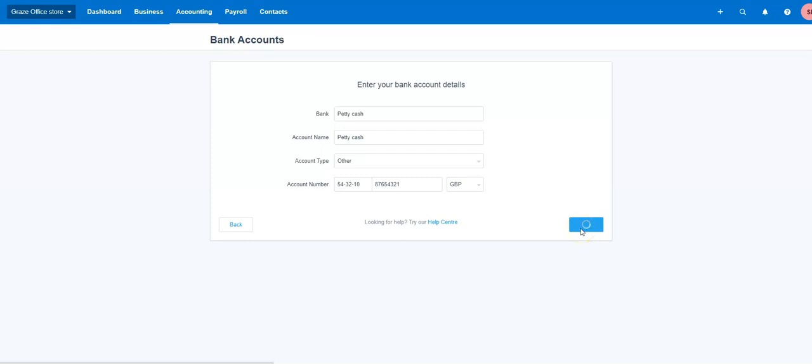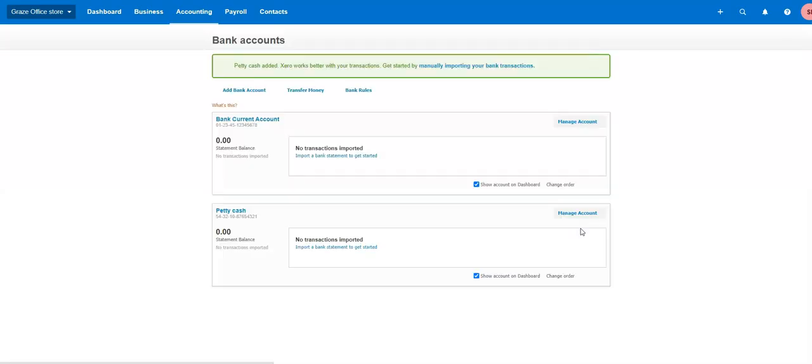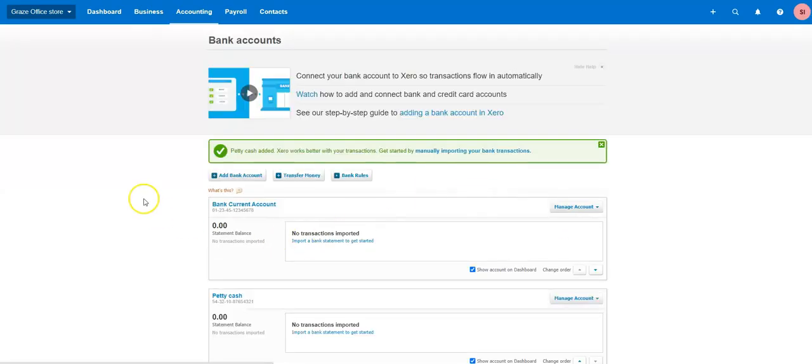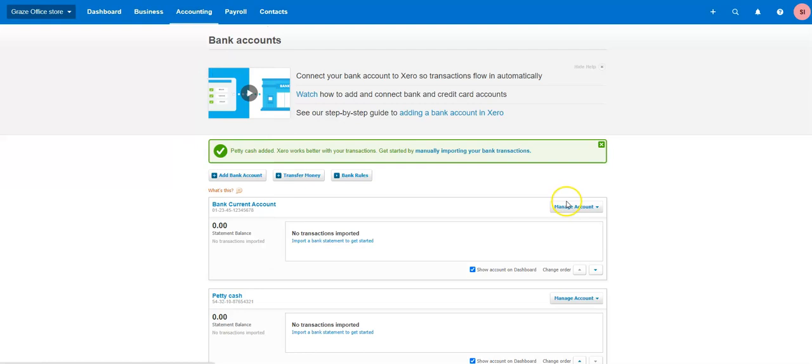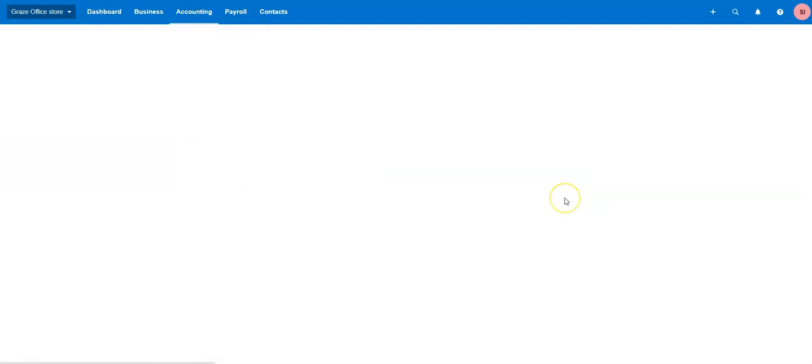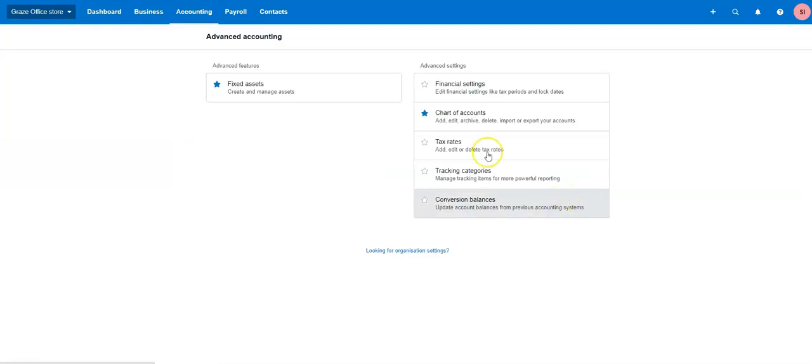So that's how we can add the bank account, and after that we can add to the chart of accounts the way we like. Let's say for example, now I go back to my accounting, we go to advanced, and from there we're going to choose the chart of accounts, and the question said we have to make some changes. So let's have a look at what changes we can make from there.